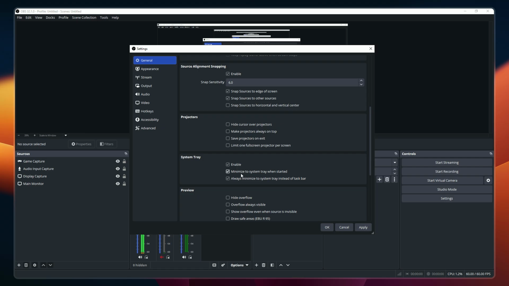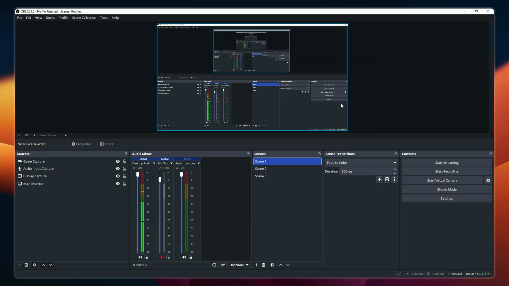After you've configured these settings to your preference, look to the bottom right corner of the settings window. Click Apply to save your changes, and then click OK to close the settings window and return to the main OBS interface. Now let's test if everything is working correctly. Go ahead and minimize your OBS application.